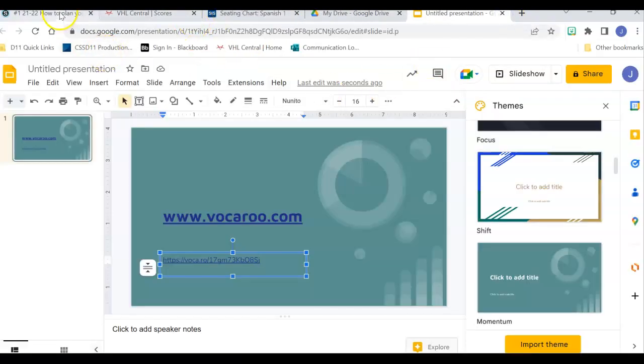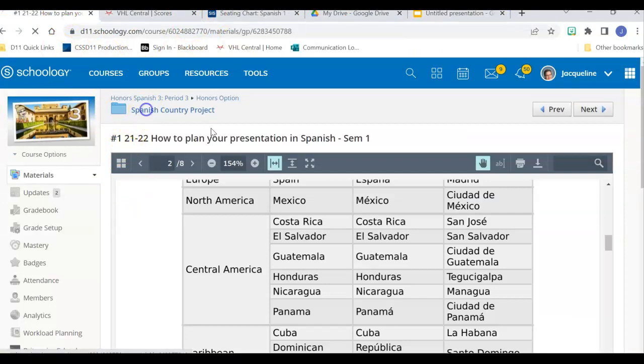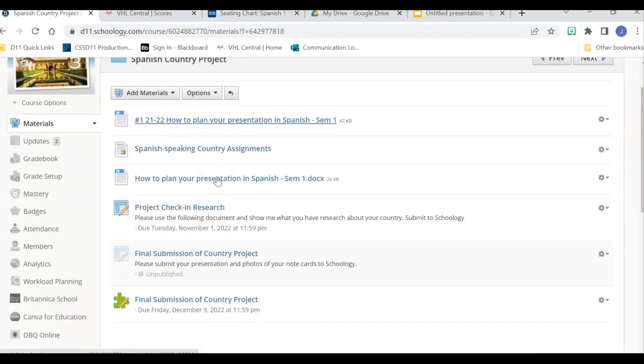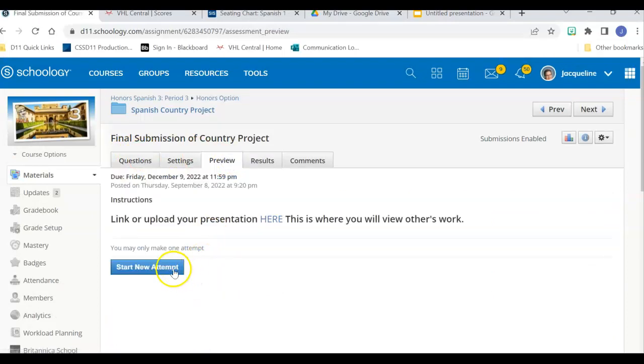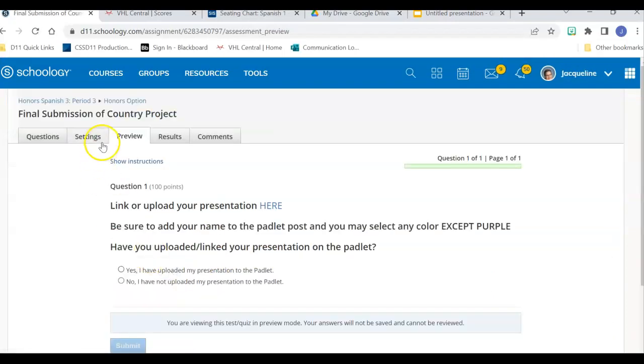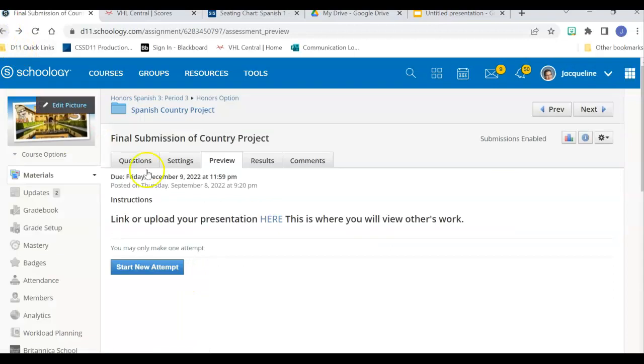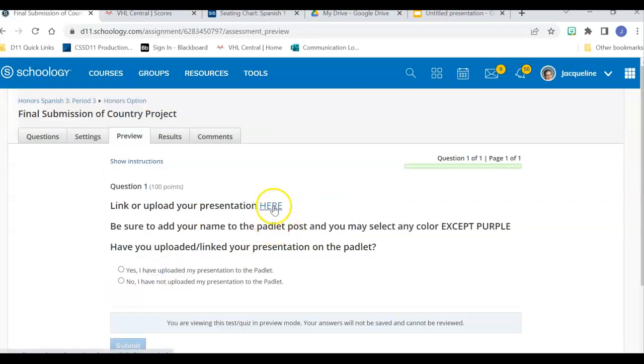One last thing, when you're in that assignment for the country project, and say, for example, you're doing your final submission for the project. Okay, and let me do a preview real quick so you can see what it looks like. It says start new attempt. Okay, it says upload your presentation here. This is where you'll view others' work. You'll say make one attempt. Again, you're going to upload that presentation and either link.